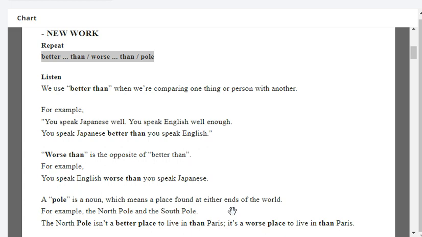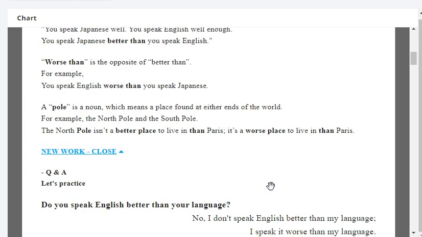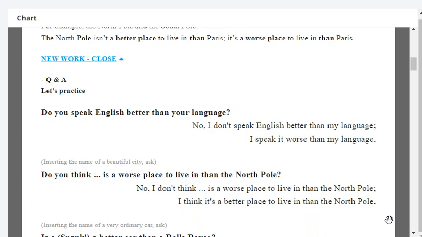Pole is a noun, which means a place found in either end of the world. For example, North Pole and South Pole. The North Pole is a better place to live in than Paris. It's a worse place to live in than Paris. Okay, so let's practice.